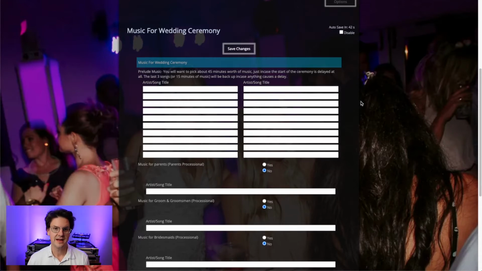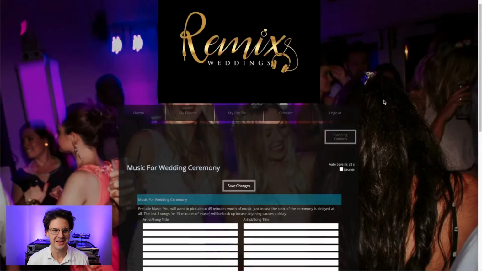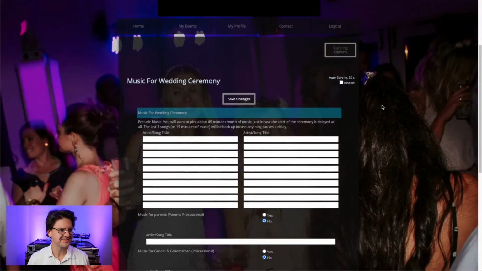But we do like to have about 45 minutes worth of playlist requests for your prelude, so that in the off chance that something happens, like a shuttle bus is late or there's a wardrobe malfunction, there's still plenty of music and a nice buffer to allow us to make sure that everything goes smoothly and according to plan.